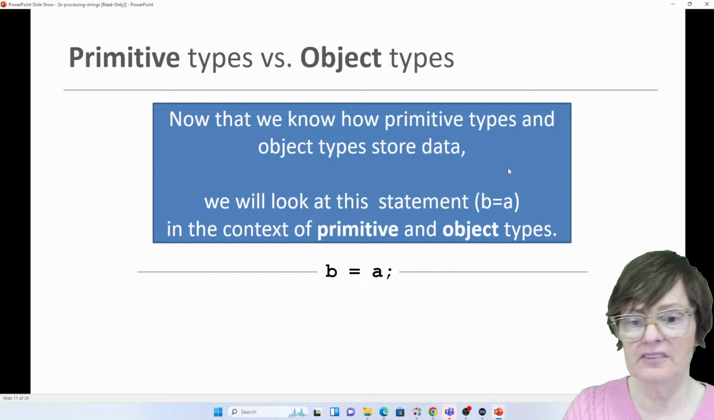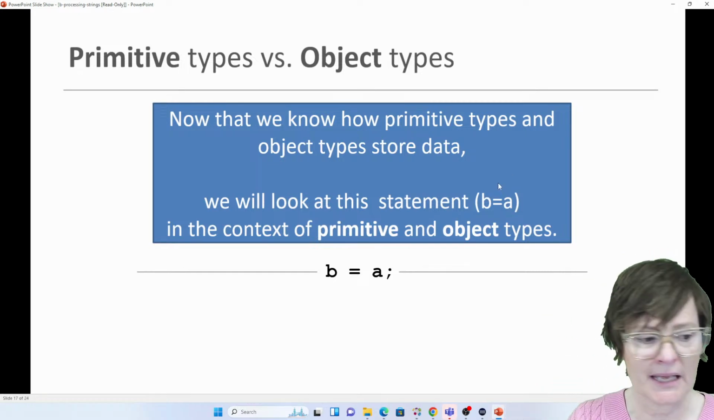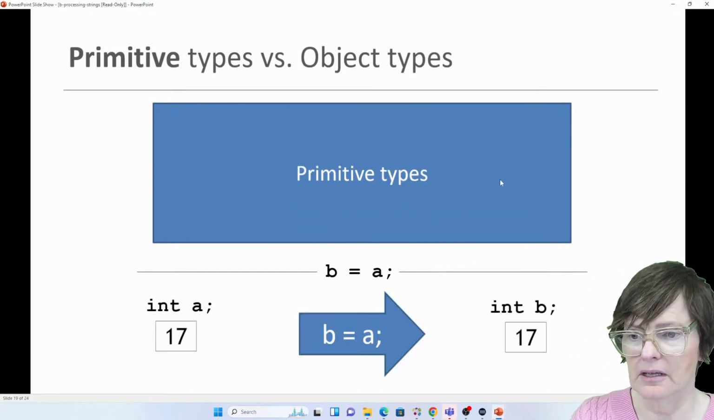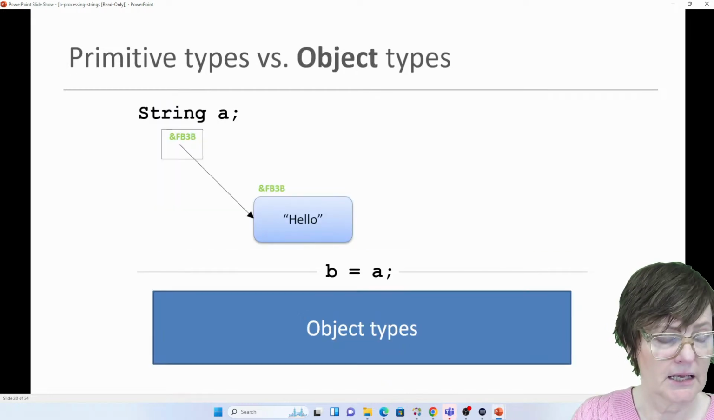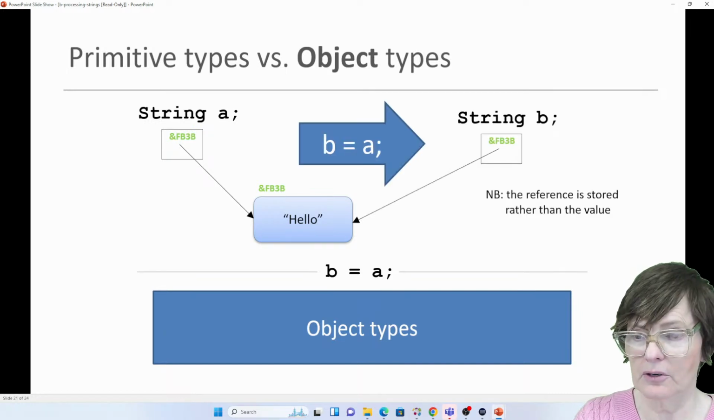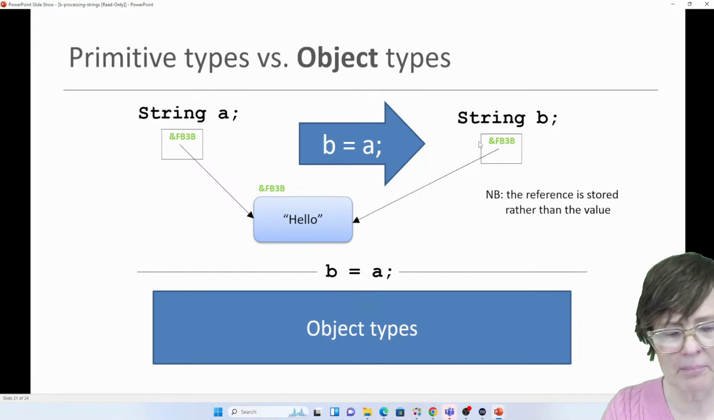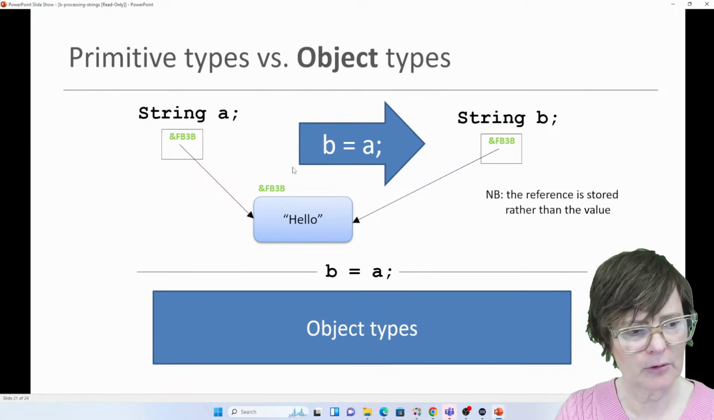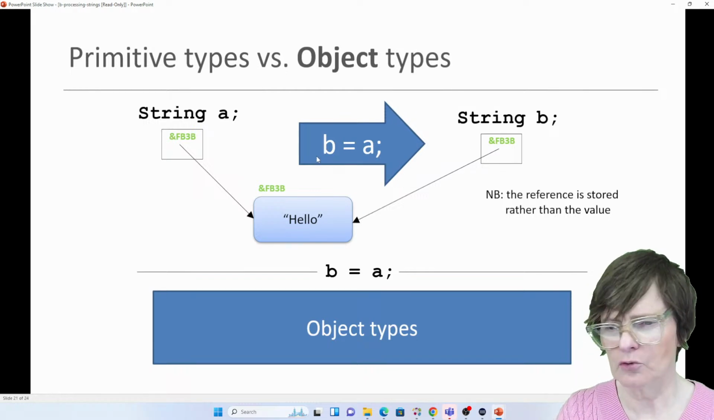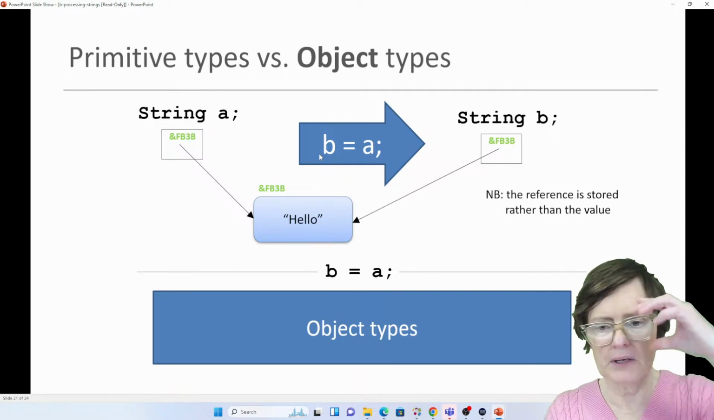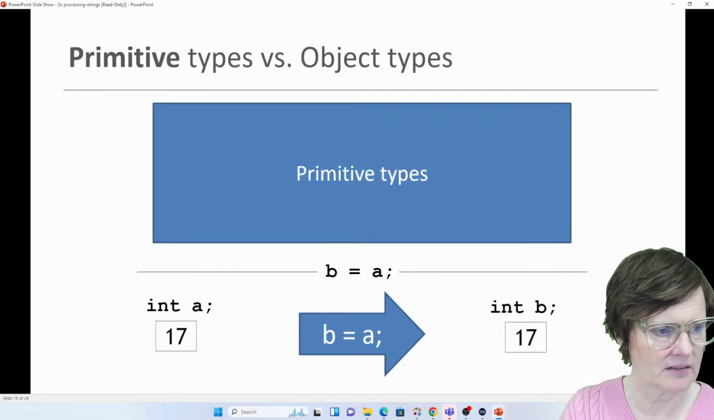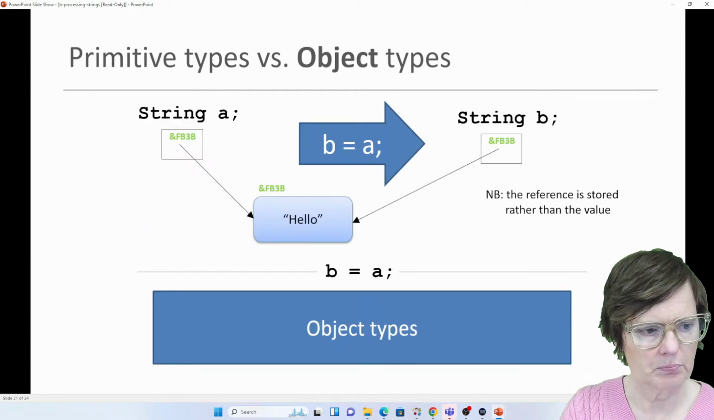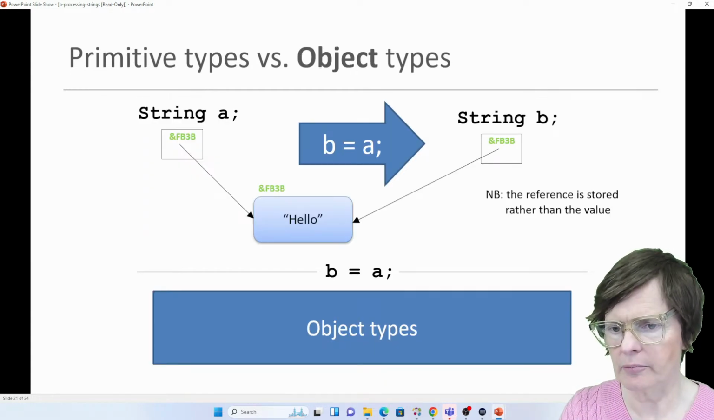Now, if B is given the value A, in primitive types, that means that B will have the value of 17. If I say B is given the value A here again, what that means is it's given the same address, which means that if I change B or A, I will change hello. So it's quite different, because with primitives, once they've been allocated, there's no connection. But here, they're now connected. They now have the same address.